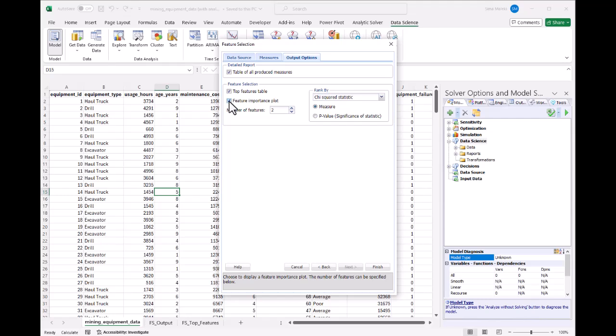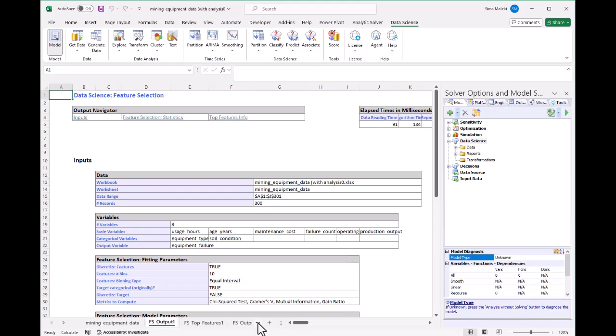This option produces a report containing the top variables as indicated by the number of features edit box. I'm going to increment the number to include all of our features. And we will get a graphical representation of variable importance based on the measure selected in this Rank By drop-down menu. Let's keep the chi-square test. Let's click on Finish. Here are the results.